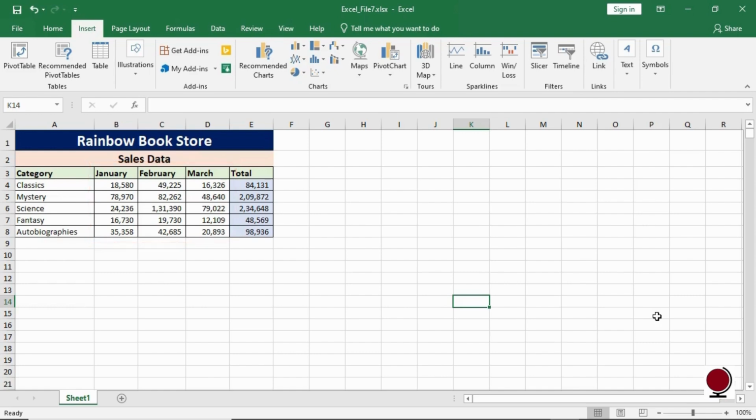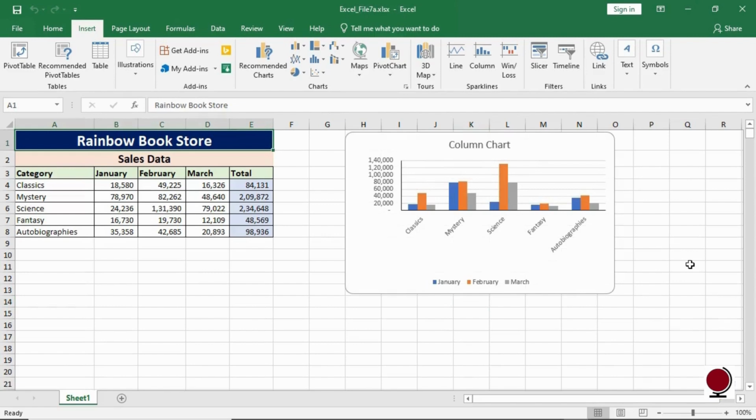a bookstore. Looking at the column chart here, without actually going through the sales figures, you can quickly get useful information, such as maximum sales of science books happened in the month of February. The sales figures of mystery books were quite similar in the months of January and February.